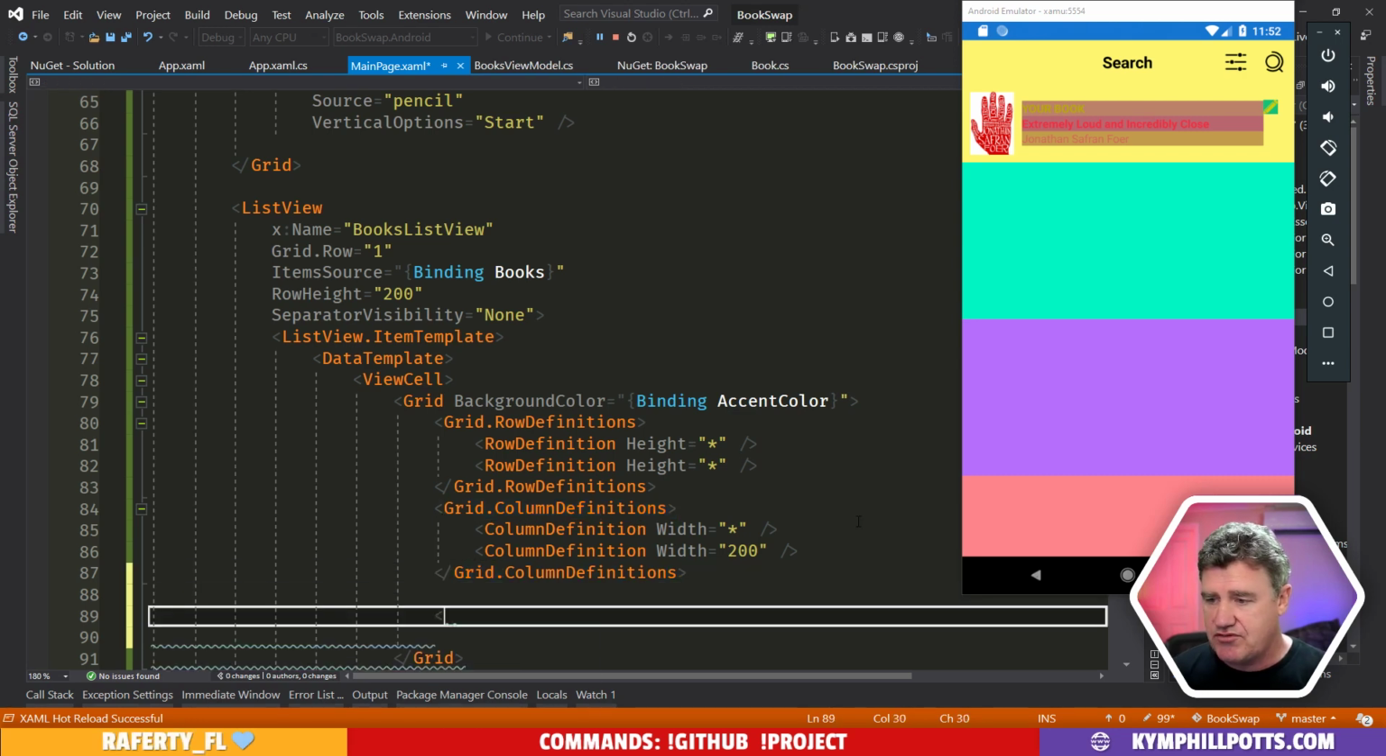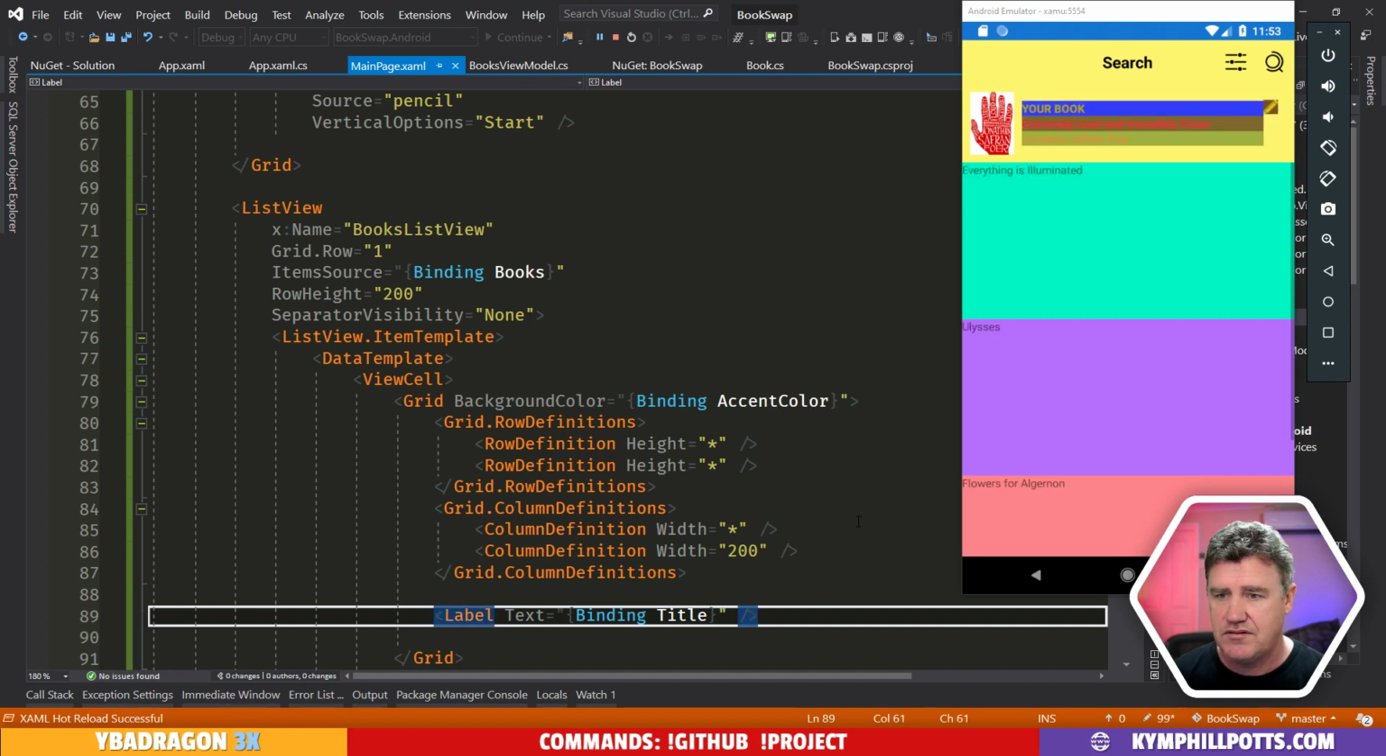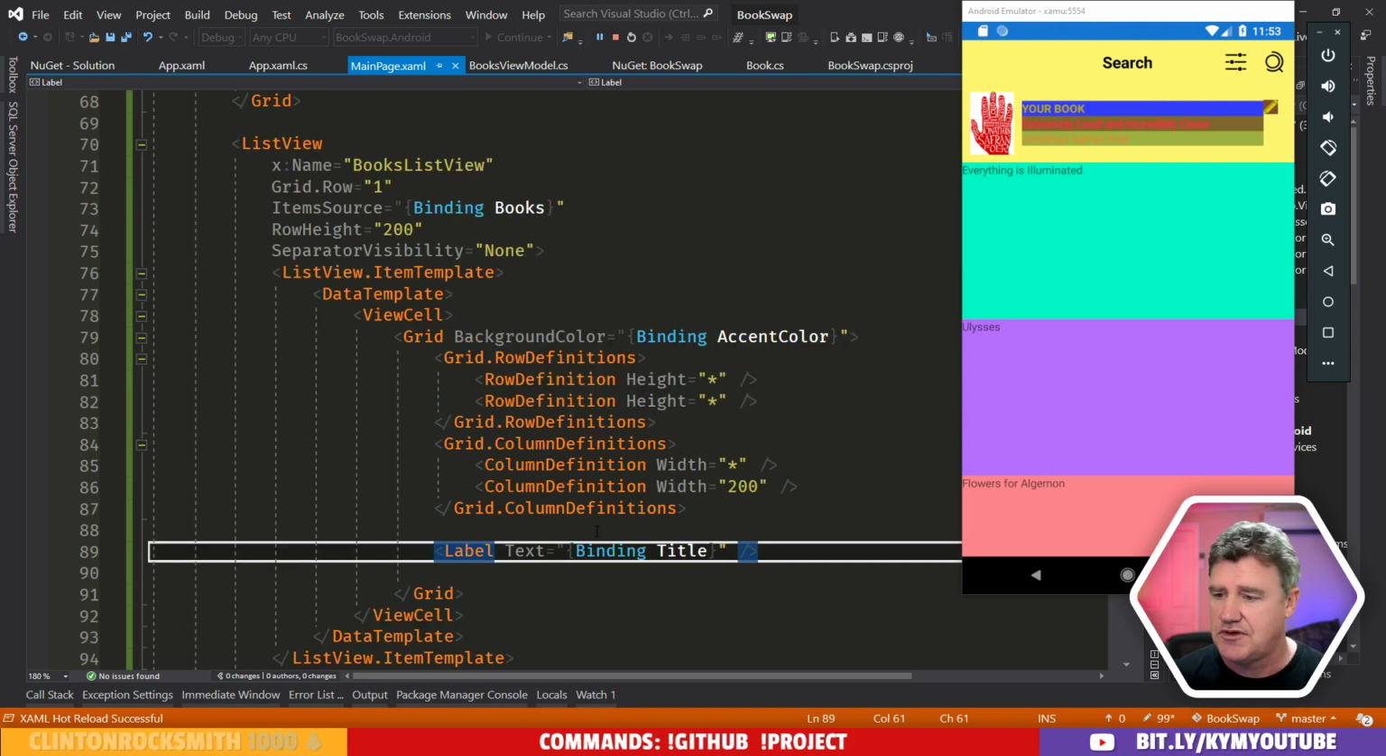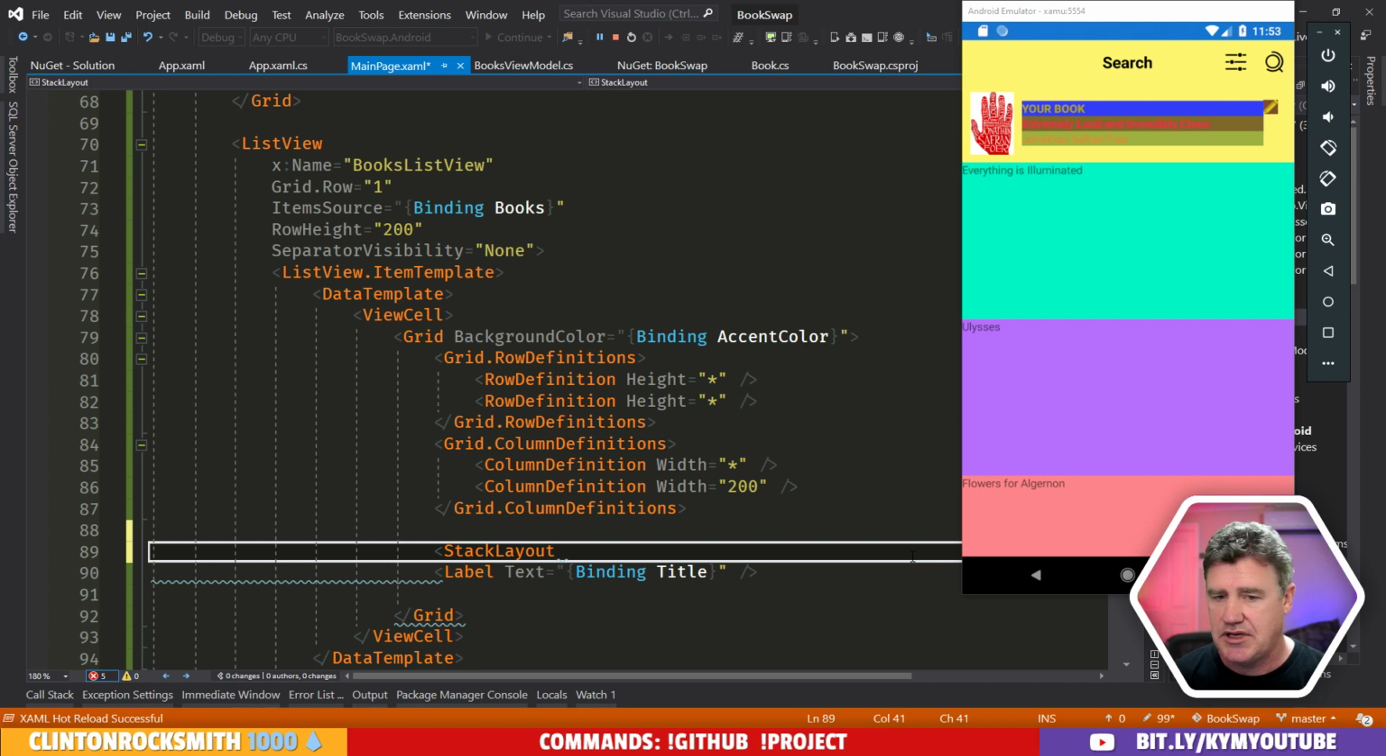Now let's throw some things in. So here we want to bind this. I don't know why my binding isn't working. It should be telling me. Look. Yeah, so there's that. Okay. And we'll give this a margin.